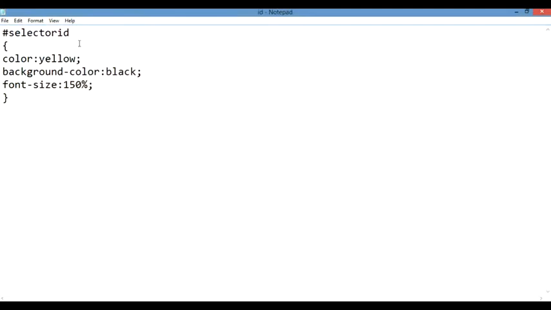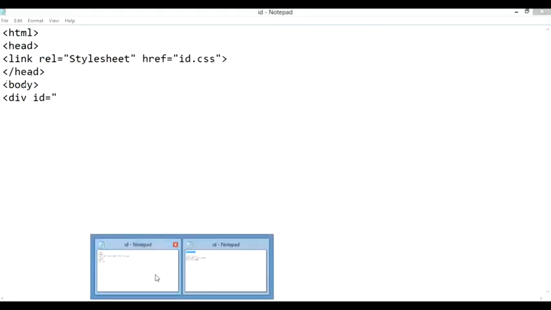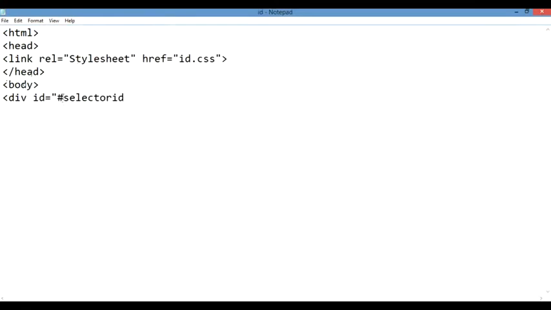As we are talking about the selector, this is the second kind of selector that we are using, the ID. In this you can see I have given a div tag. In the div tag I have given id equals to, and I have selected the selector ID over here. I copied that selector ID, but I will not use a hash over here. Whenever we use an ID, we use the hash only in the CSS file.